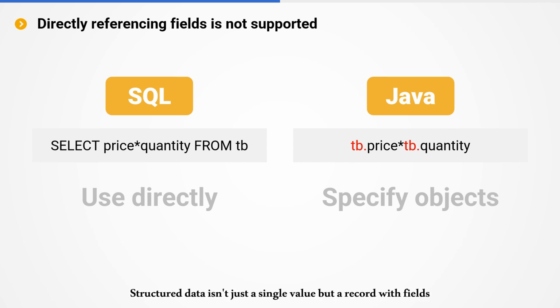Structured data isn't just a single value, but a record with fields. While SEQL only requires specifying a table name, when multiple fields share the same name, Java must use the verbose object.member notation. This is because Java's Lambda syntax doesn't naturally recognize records, it treats them as parameters, and accessing record fields requires using the dot operator. Only a syntax mechanism that allows direct referencing of fields can be considered truly professional for structured data computation.